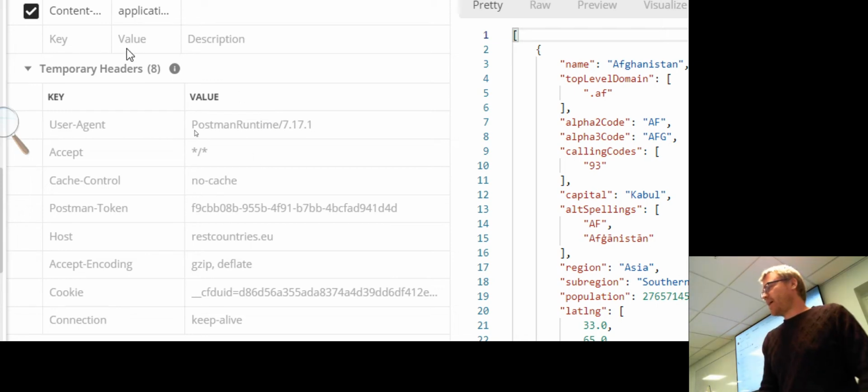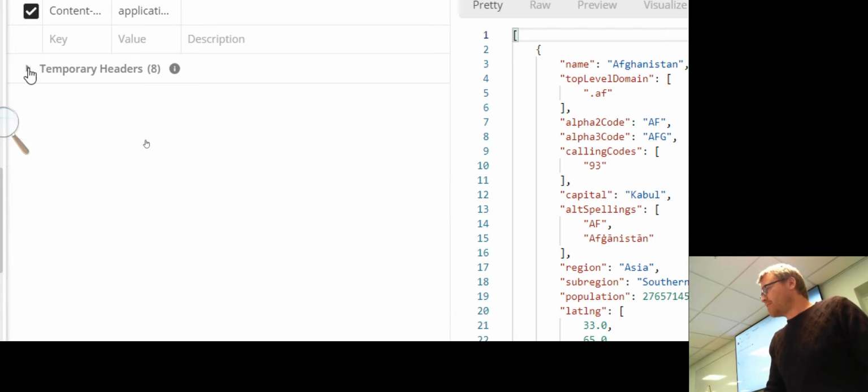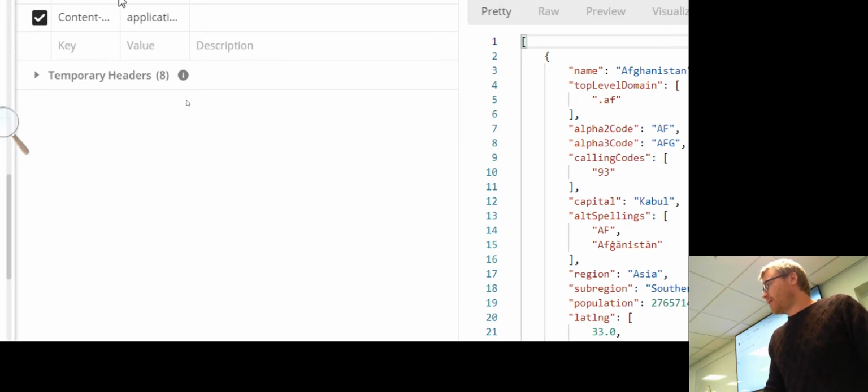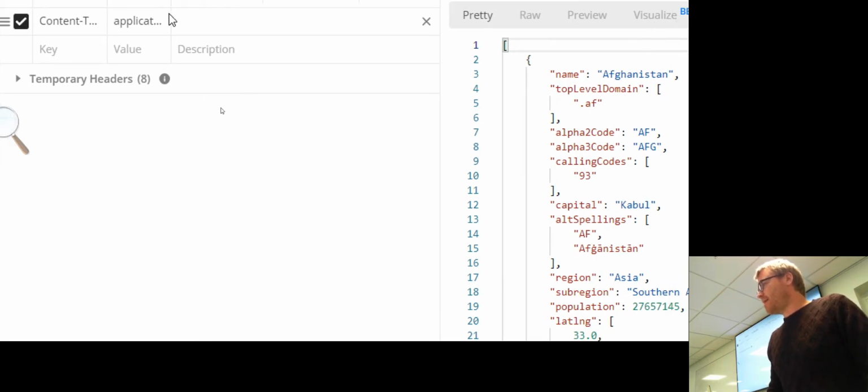A few other kind of temporary headers, not too relevant for our purpose, but what is relevant is that one here, and that is the content type header. So I added this manually beforehand.